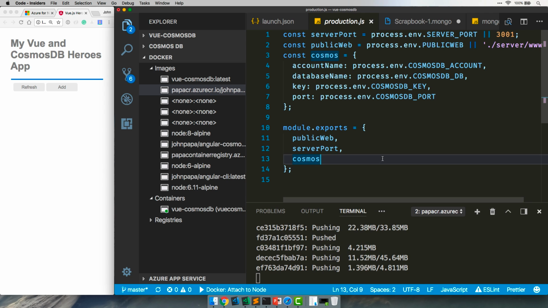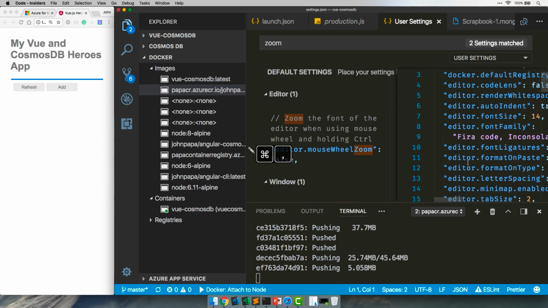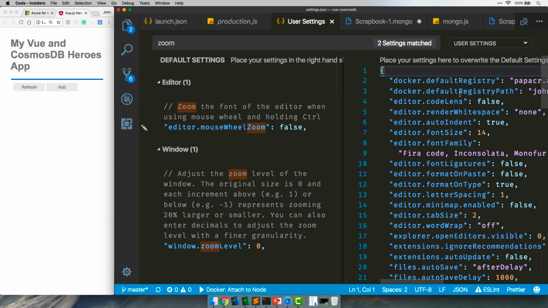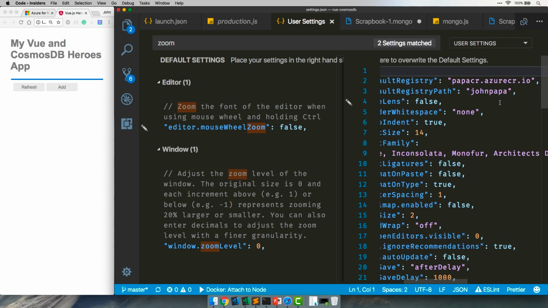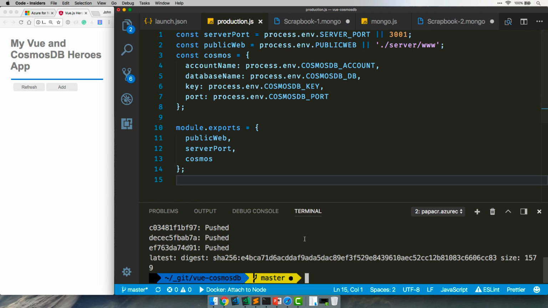How does it know where to go by default? Well, if I hit Command and then comma, we can see some of the user settings. I'll make a little bit of room here for a minute. Up top, we can see this Docker default registry path. Notice it was set up to my preferred registry. We can change that or remove it if we want to. Let's go check out the progress there. Notice that it pushed it up to the Azure Container Registry.